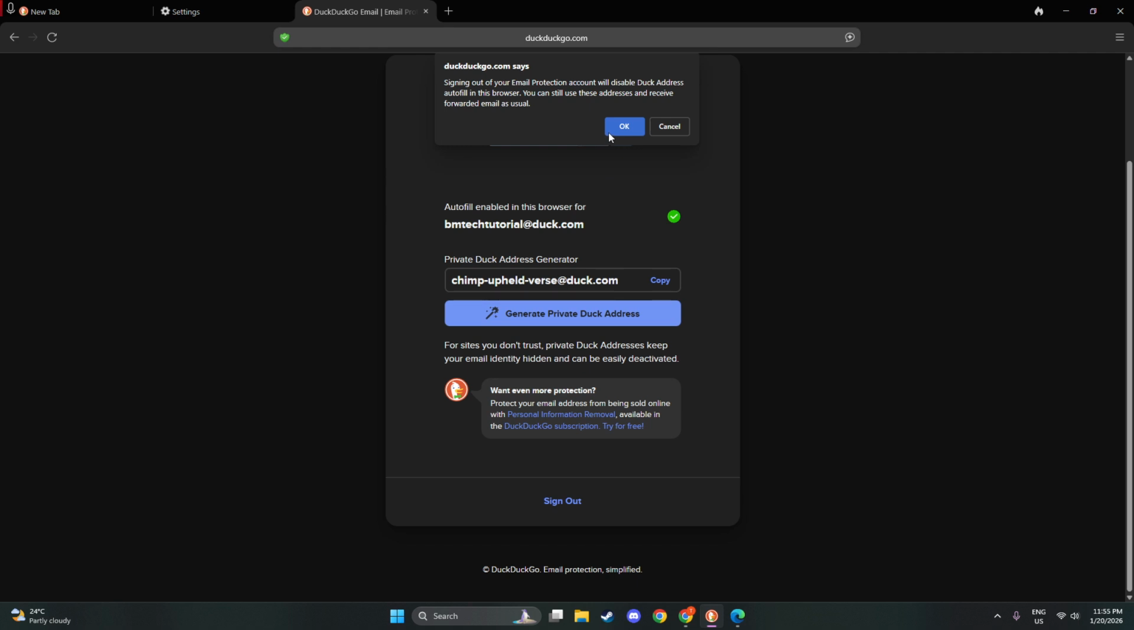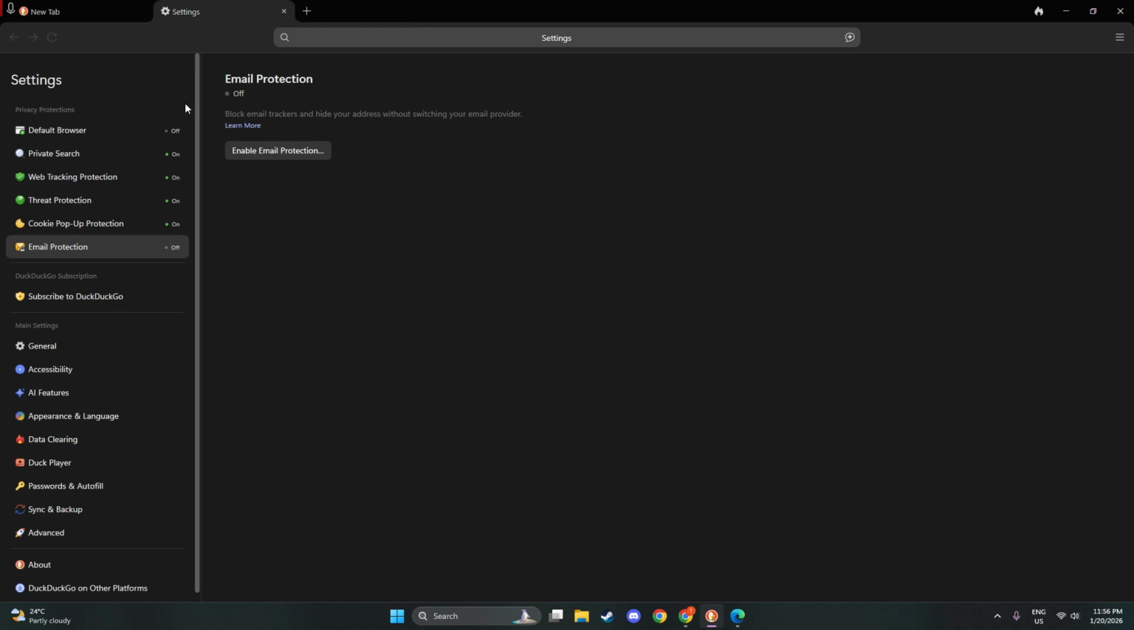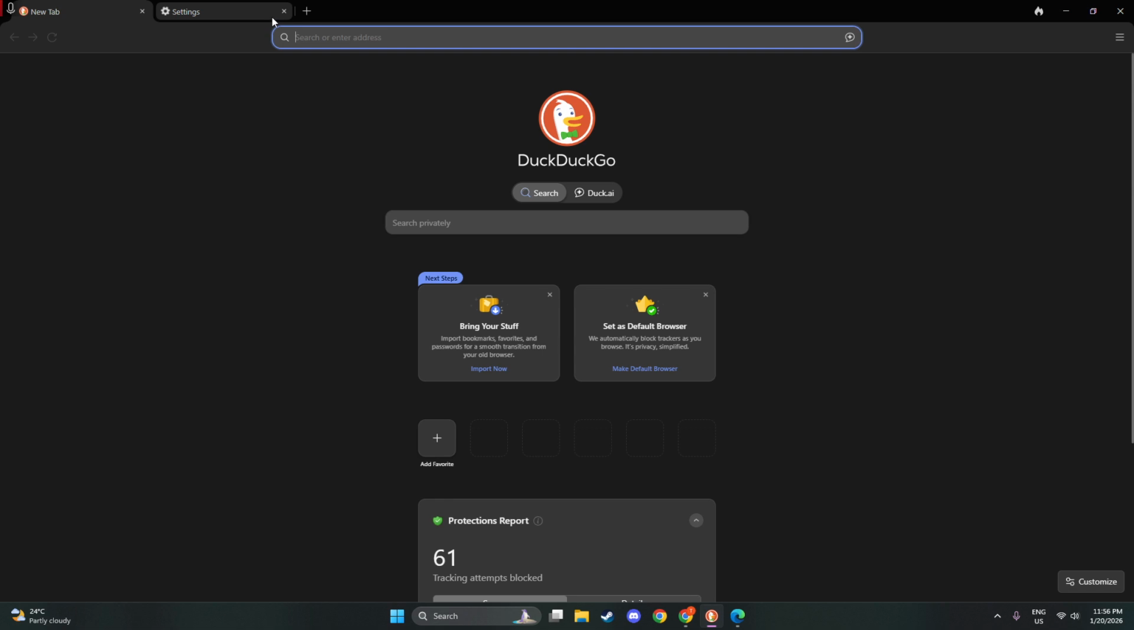At the bottom of the Autofill tab, tap or click Sign Out. This is the action that turns off email protection on this device or browser by removing your active session and stopping autofill in forms. After signing out, your DuckDuckGo email won't appear as a suggestion when you fill out fields, and the session for email protection is closed on this installation. If you see a brief confirmation prompt, just approve it to complete the process.